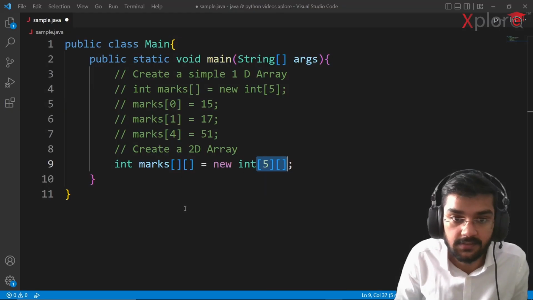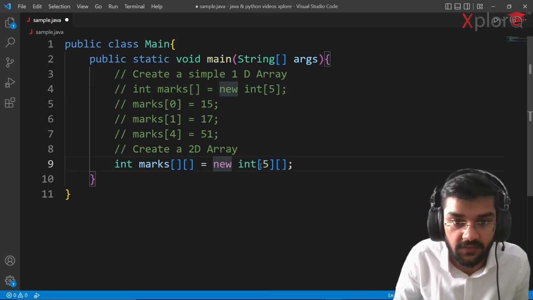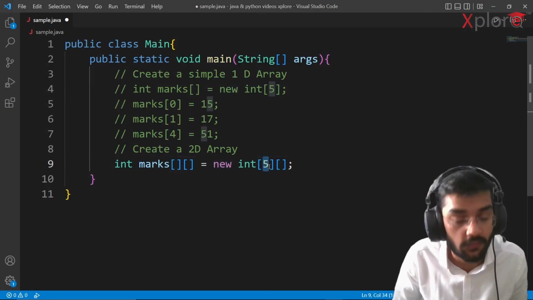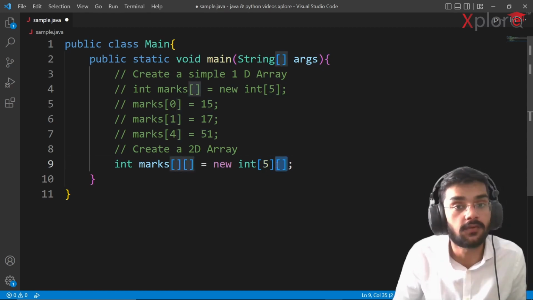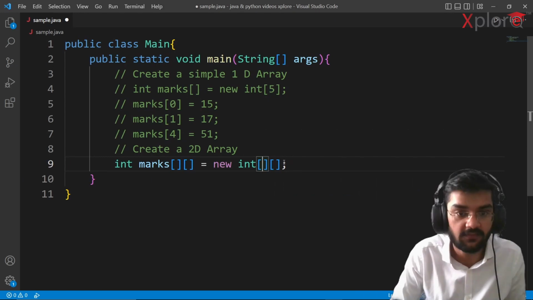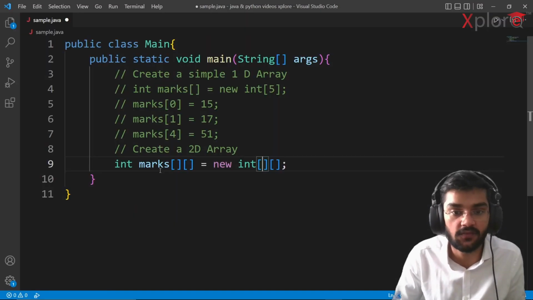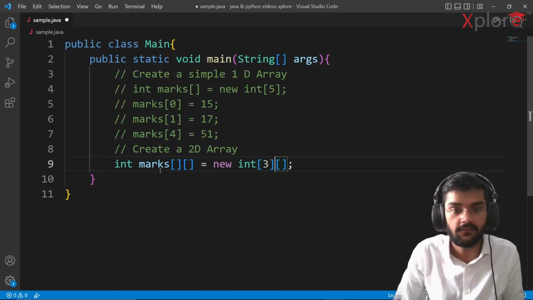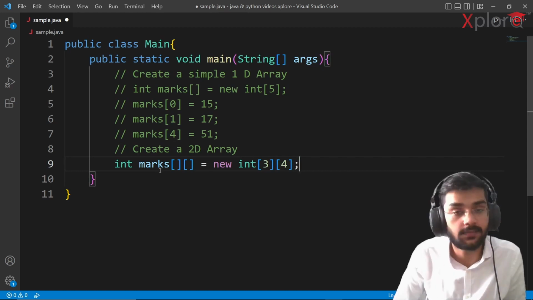What will I say? That the very first value in here will denote the number of rows, and the second value will be the number of columns. I hope you get my point. So in this case, will this be 5? No, this will be 3 and 4. I hope you get my point, right?